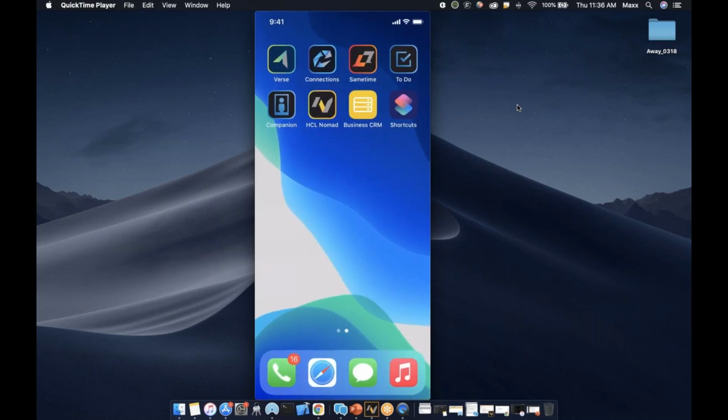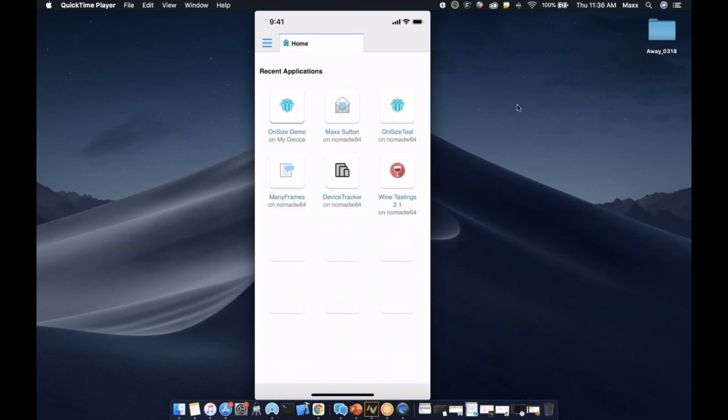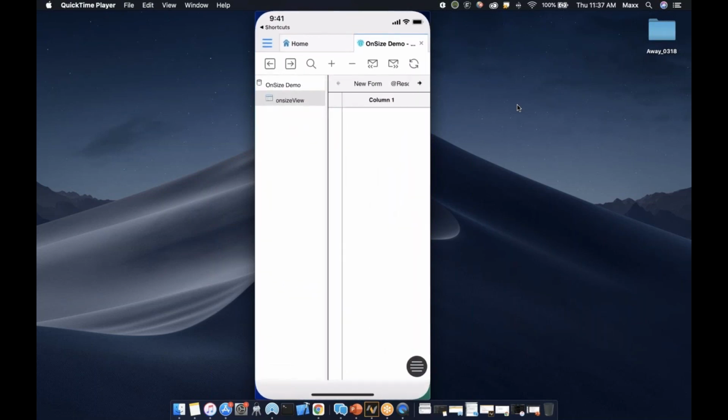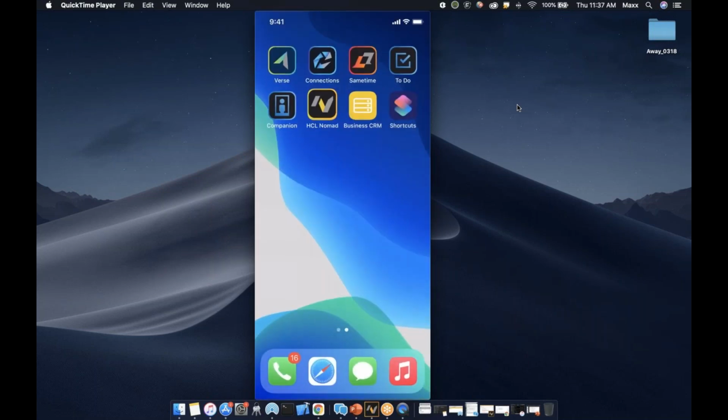The next thing I just want to point out here, I actually have a home screen shortcut on my device called Business CRM. And this is actually a shortcut to my notes application demo that I created. So if I close this and then I tap Business CRM, what you'll see is it goes to this thing called shortcuts and then immediately opens up my demo application in HCL Nomad. So I have a shortcut to a demo application directly on my home screen. And that's the next tip and trick I'm going to talk to you about.